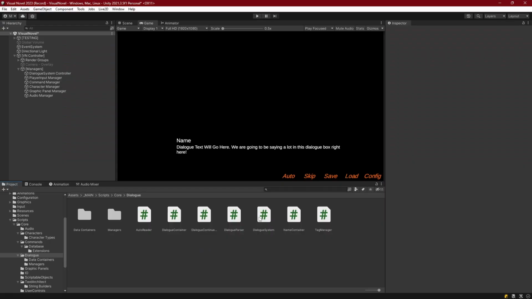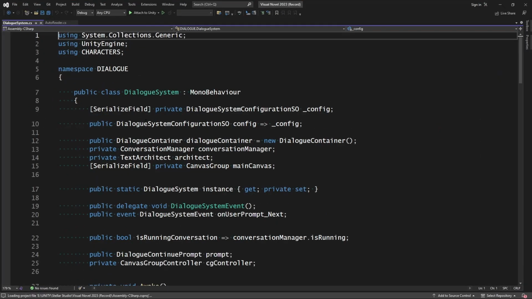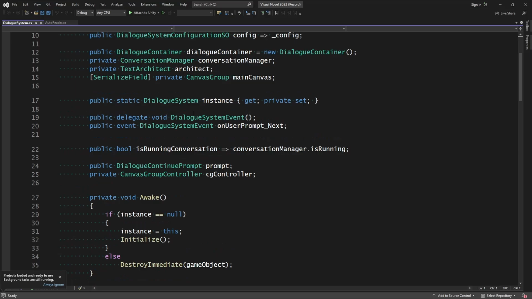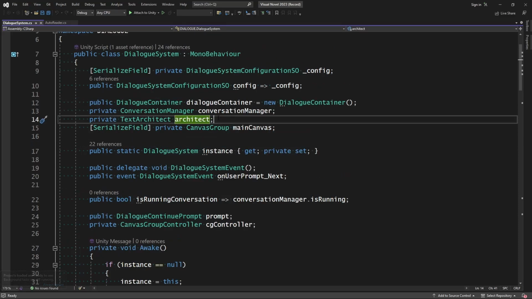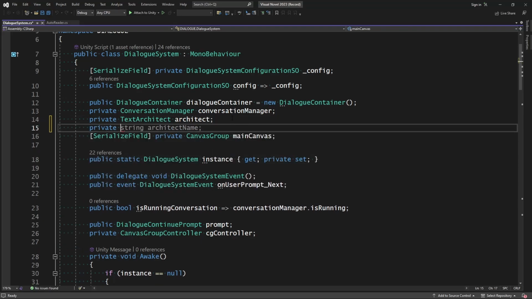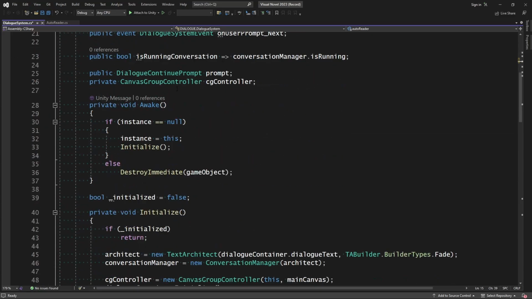Now, let's also open up our dialogue system script, because this is going to need to initialize the auto reader, if it has one, to know the conversation manager that has been created within the dialogue system. If we come down in the variables, we can see that we have a link to, where is our conversation manager? Right here. We've got a link to our conversation manager and the text architect. Let's also make a private link to the auto reader, just in case we're using one.